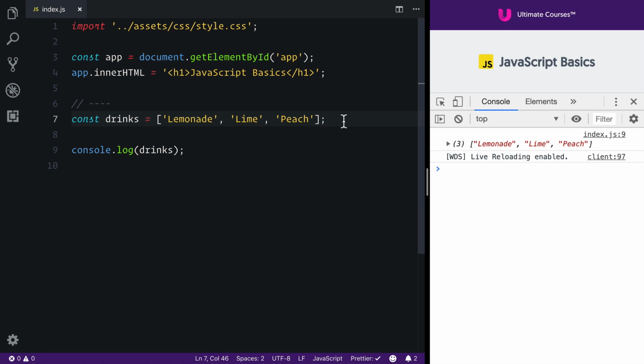Now, don't get this confused with DOM elements, perhaps an HTML element. Elements inside an array are simply referred to as such. So whether it's a string, it's an element. Whether it's an object, it's an element. It's just terminology to refer to something inside of that array.